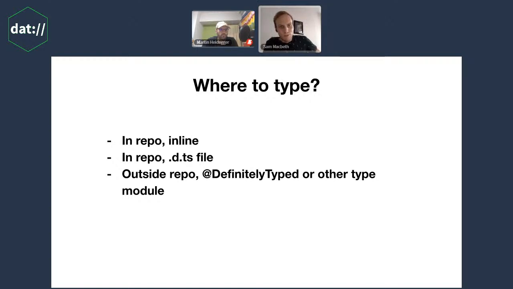The other way you can do it in the repo is in a .d.ts file we mentioned before. This is a file that just describes the types exported by the module, so that when someone else consumes that, the IDE can pick up these typings and use them for type checking.